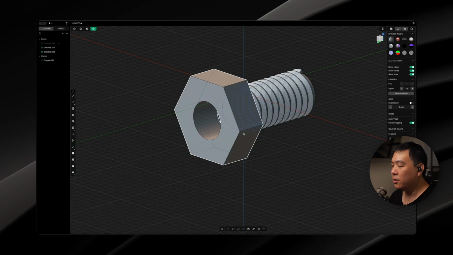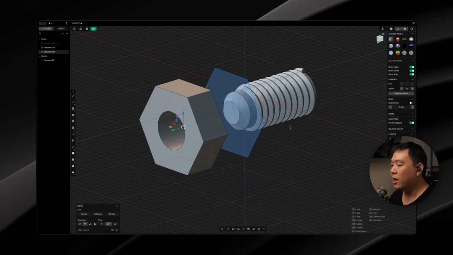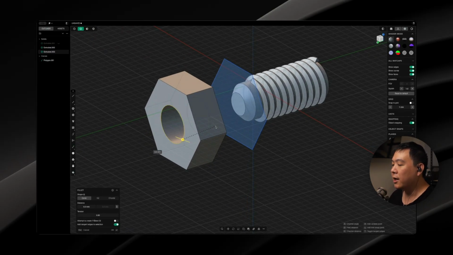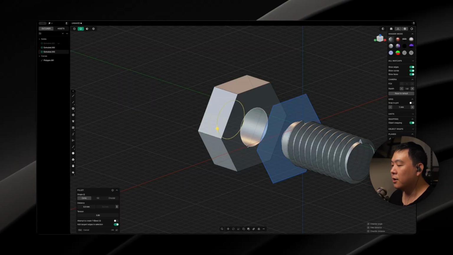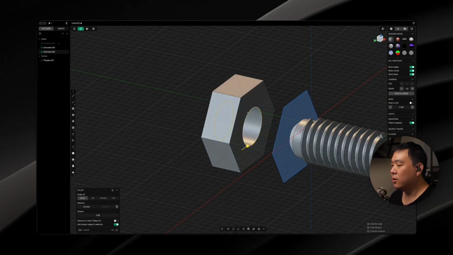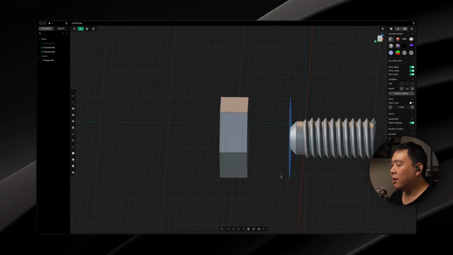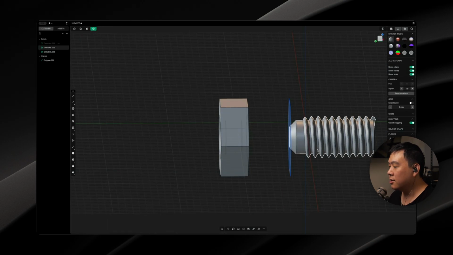And why I want to cut it out is, similar to how we added a chamfer to this bolt, you might want to add a chamfer to the opening of the nut. So I'm going to select these two over here, press C for chamfer, and I'm just going to add a little bit of a chamfer, and you can be as precise as you want.